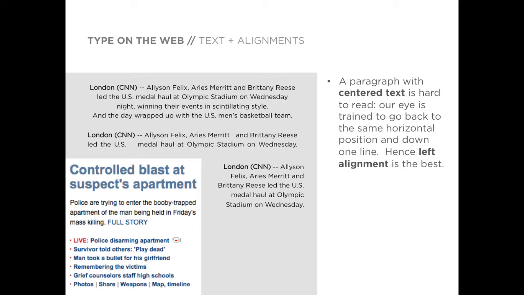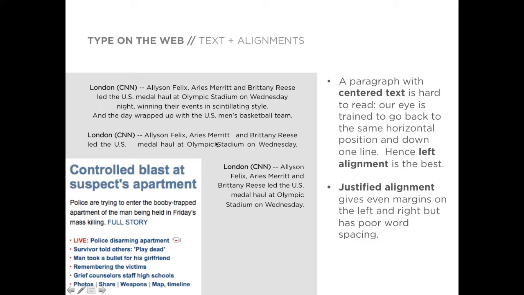A paragraph with centered text is hard to read. So this first one is centered text. It is hard to read because our eye is trained to go back to the same horizontal position and down one line, which is right under the letter L under the word London. Hence, left alignment is best.